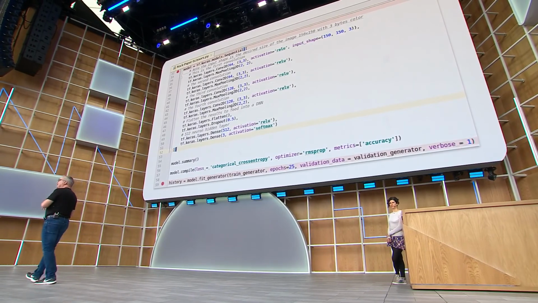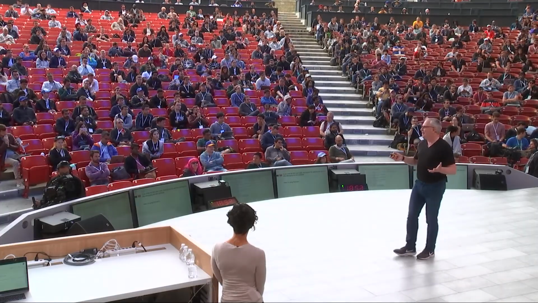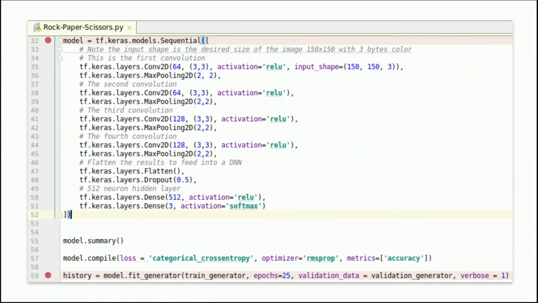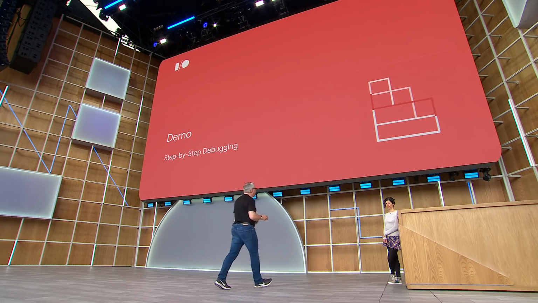If you prefer an IDE instead of using Colab, you can do that also. I tend to really like to use PyCharm for my development. Any PyCharm fans here, out of interest? Yeah, nice, a lot of you. Here's a screenshot of PyCharm when I was writing this rock, paper, scissors thing before I pasted it over to Colab, where you can run it. PyCharm is really nice, and you can do things like step-by-step debugging.